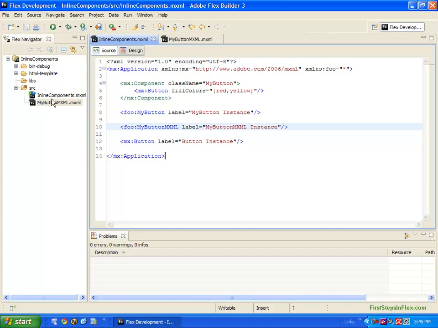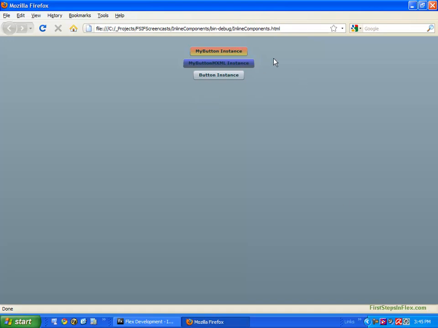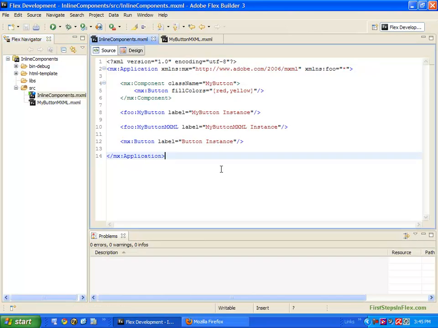and save it. And let's go run this one. Make sure that you run the actual application, not the component. So now we see our button there with the blue fill, and so each of these are just instances of different components. So then we can create MXML components as many as we want. We can base them on any base class that we want to.